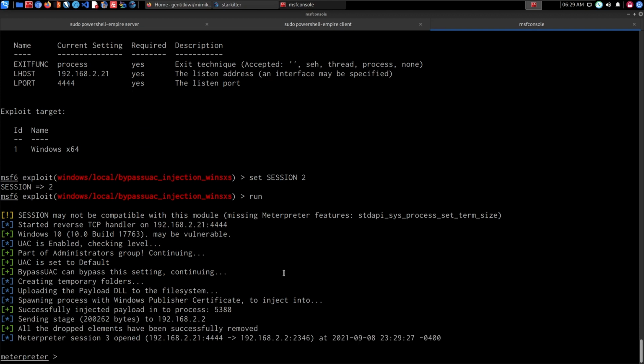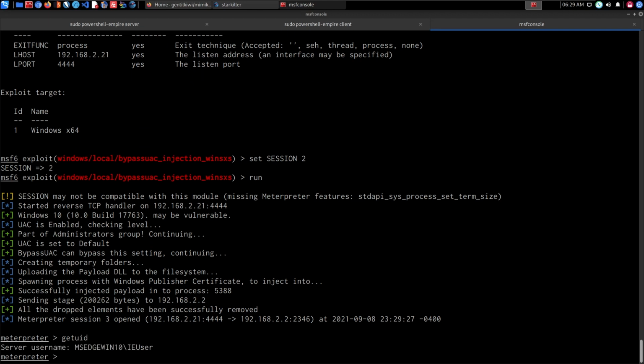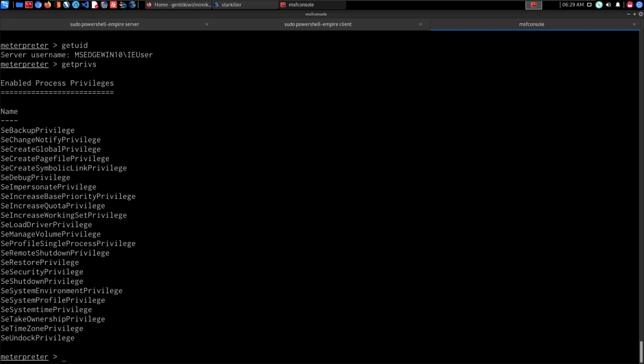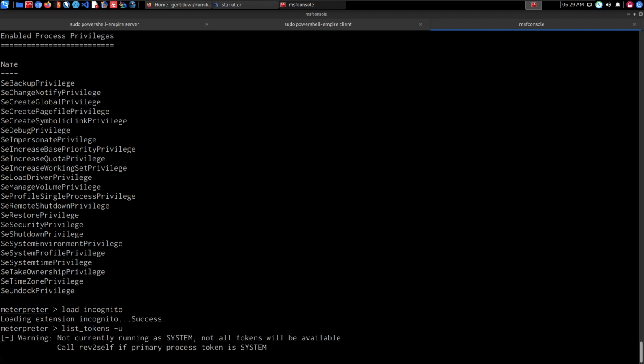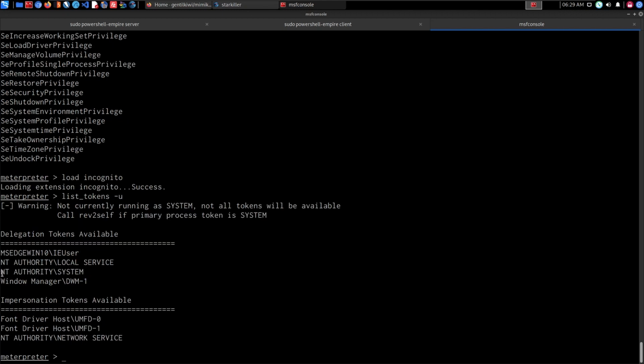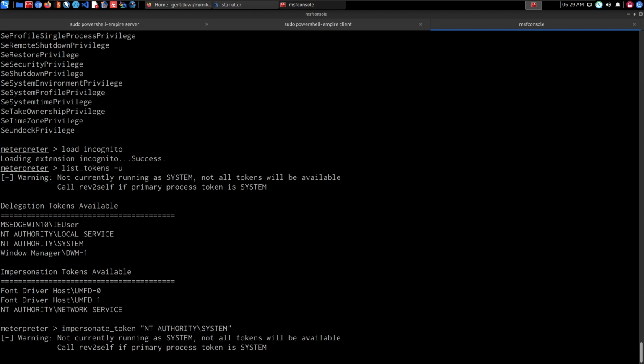Hopefully we are able to do that, and there we are. We get a Meterpreter session. Again, we can type in getuid. We're currently the IE user, but if we say getprivs, you can see we have additional privileges here. We also have the impersonate privilege, so we can load incognito, and we can then list the user tokens, and then impersonate the NT AUTHORITY\SYSTEM token, which is what I'm going to do. So we're going to say impersonate token, and I'll paste that in there, hit enter.